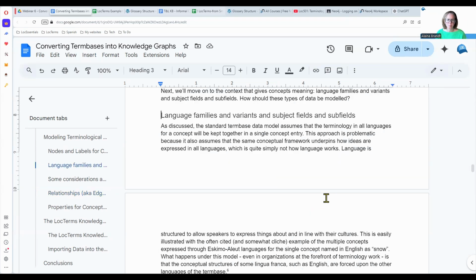In any case, going back to this idea of where do we put the language families? Where do we put the subject fields and the subfields? Do we represent those as labels that are getting added to a node, or do we represent those as nodes in their own right and then connect all of the concepts and terms that should be connected to those nodes? Do we do it that way?